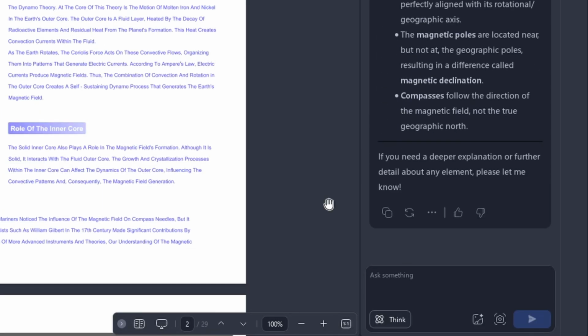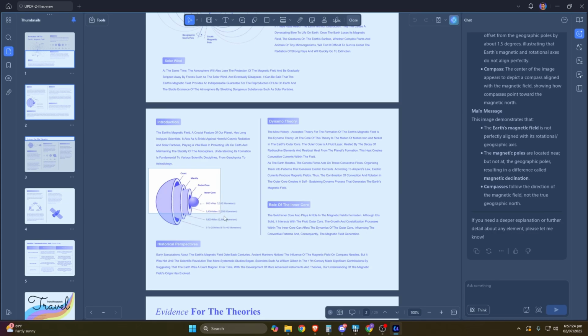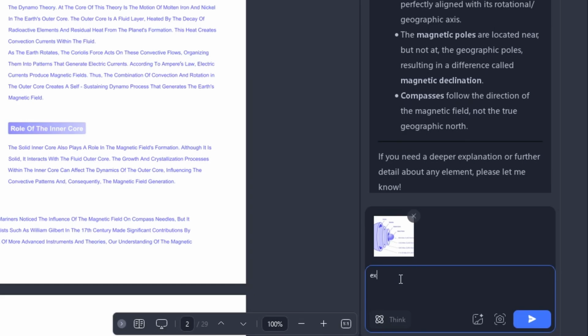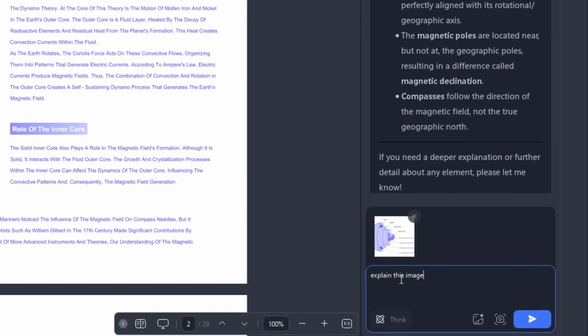If you want to ask about a part of your screen quickly, click the screenshot, select the area, and it will be pasted directly into the chat box. You could ask anything about it or let UPDF AI analyze it.